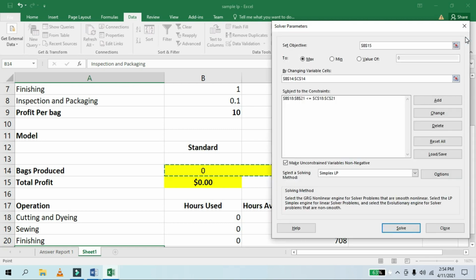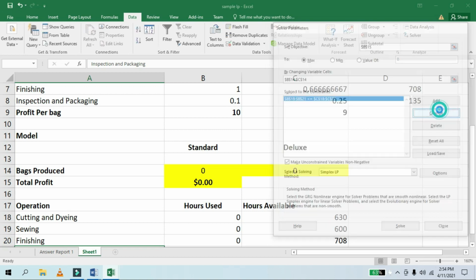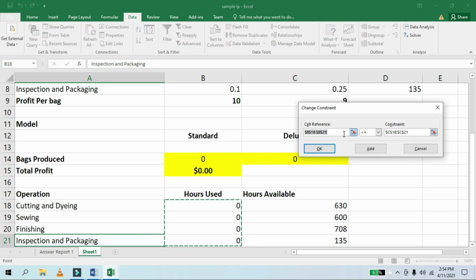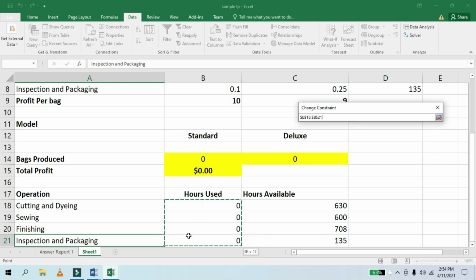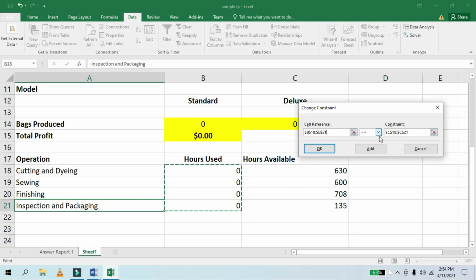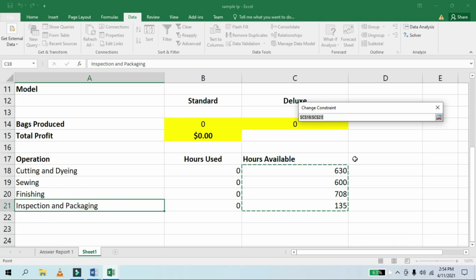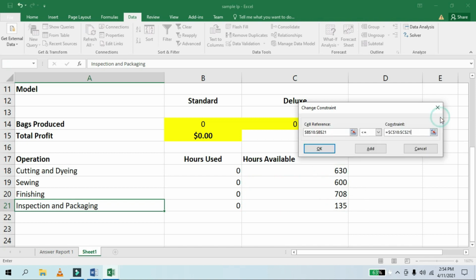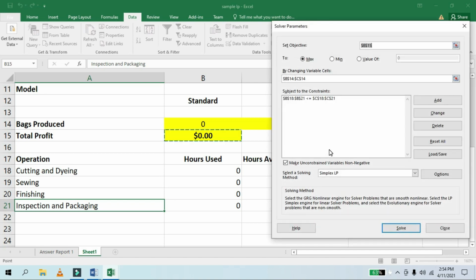Okay, so we have also to set our constraints, the hours used from the hours available. So we have to select B18 to B21, and select less than or equal to, since we are looking for the maximization. And then check Make Unconstrained Variables Non-Negative. And then from the drop-down menu for Select a Solving Method, choose Simplex LP, and then click Solve.